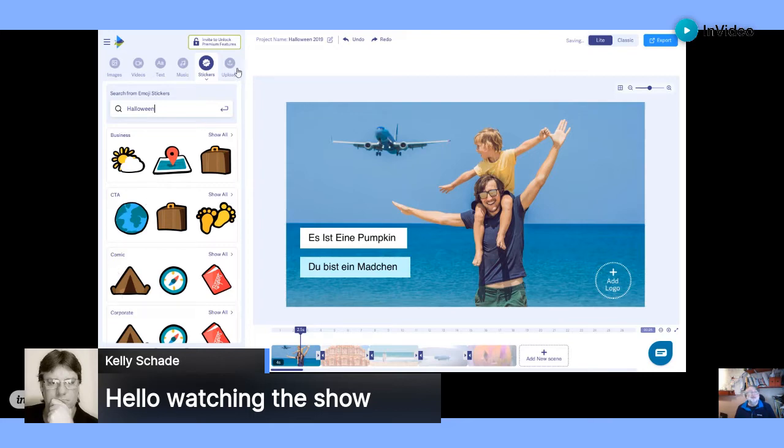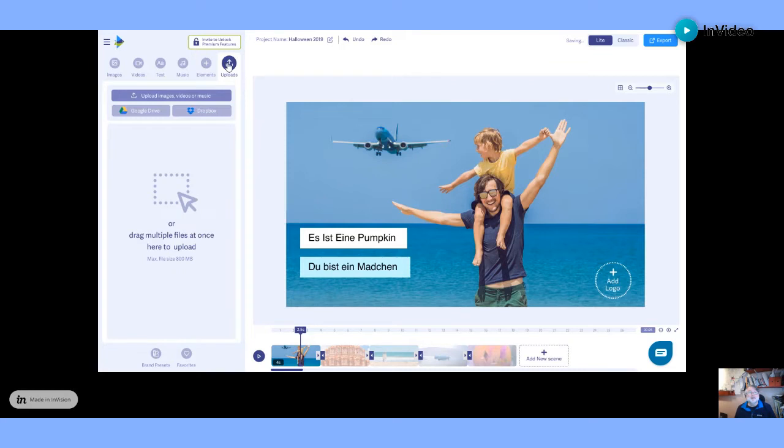And then the final thing is uploads, and you'll be able to take direct from your Dropbox or your Google Drive, upload the image, or you can even drag multiple files from your file system on your machine into here, and you can also have your brand presets down here, and you can set your favourites for all different things. So this is coming soon to a PC near you, but it's great to see what's coming along.